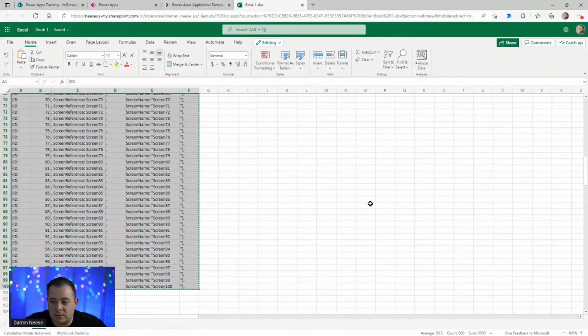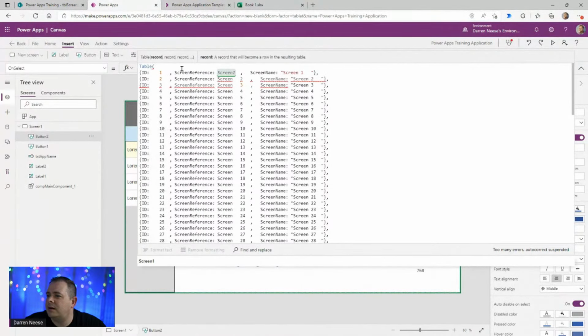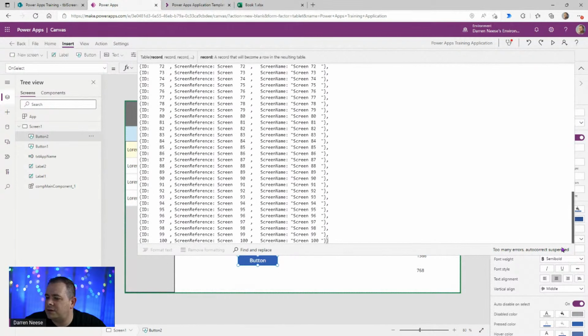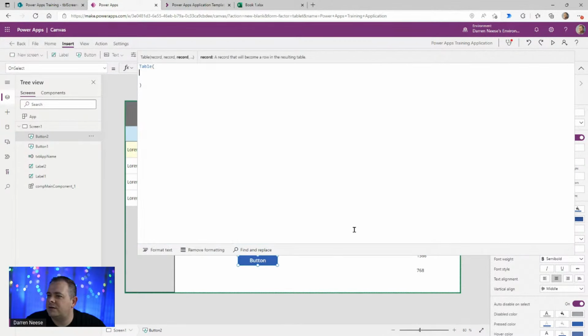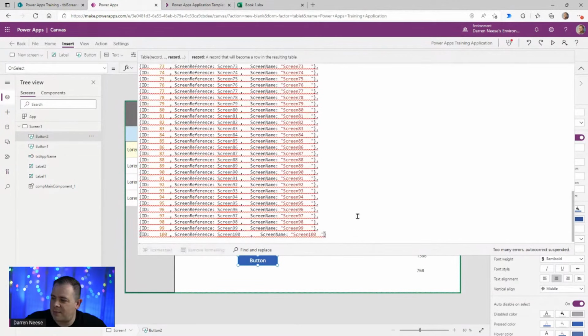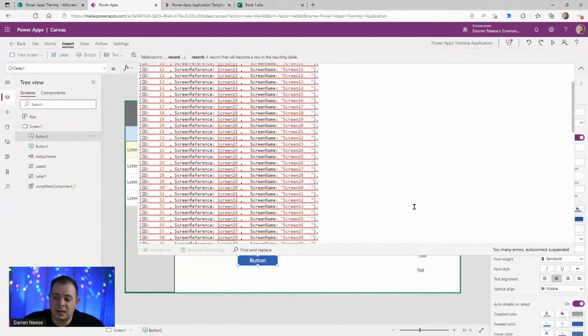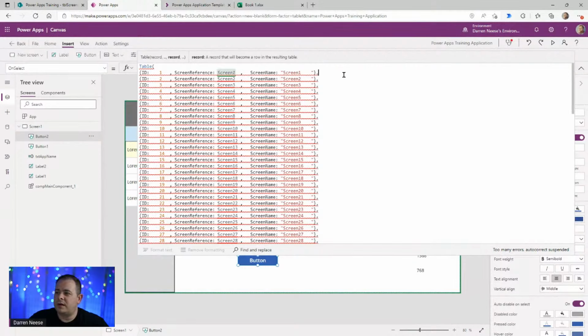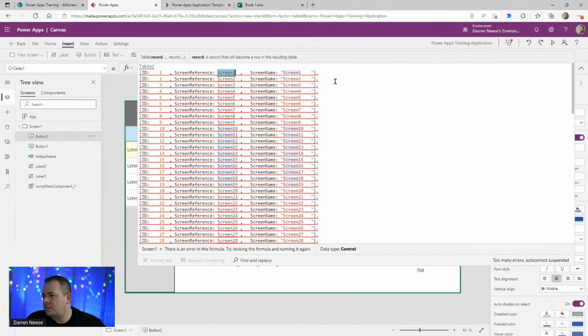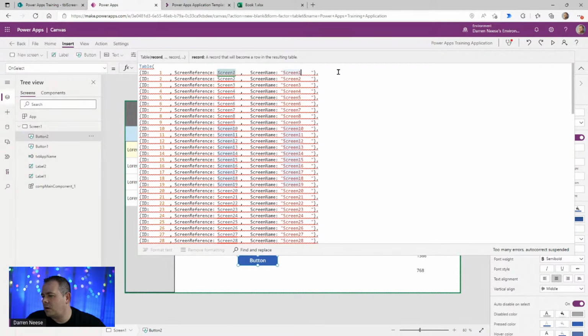All right, there, and we'll go back here. So we've got the table function. All right, so I'm going to select all of this minus the first line. I'm going to paste, make sure that last comma is out of there. Very good. Now it's going to complain a lot because we only have one of these screens actually created, right? So screen reference, screen one, and then okay. I think this is fine.